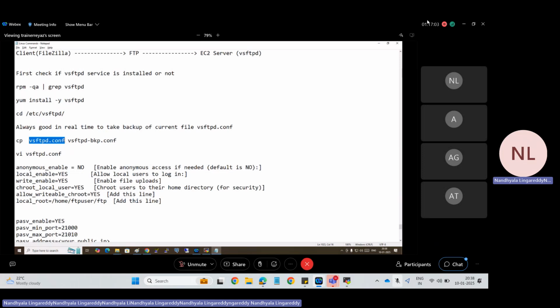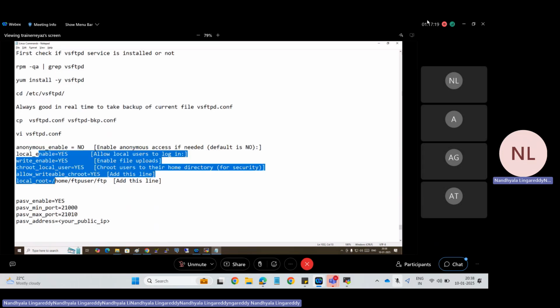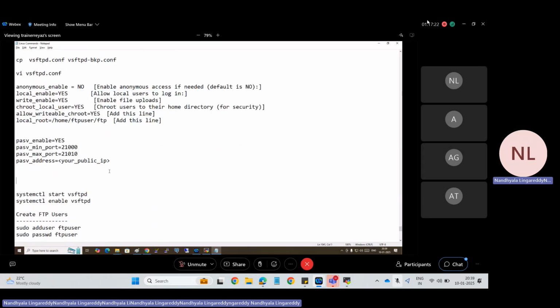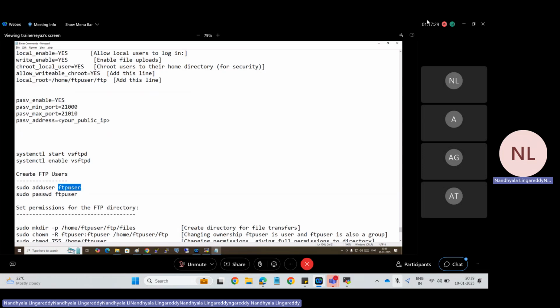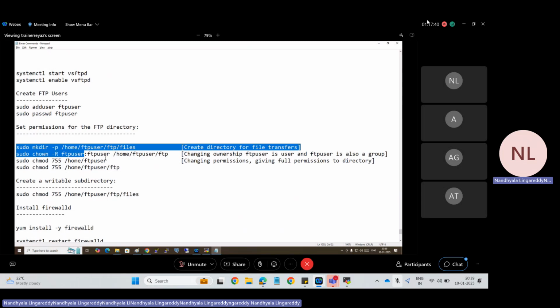Hands up. So what do you need to do? The first good method is to take a backup. What's the command to copy? cp. So cp the vsftpd.conf file to some backup file. And then go inside it. You need to enable all these things, add all these lines. If not there, start it and create an FTP user. What is the command? You can use useradd or adduser also. Then the FTP user you are creating on the machine, set up the password and give the permissions.